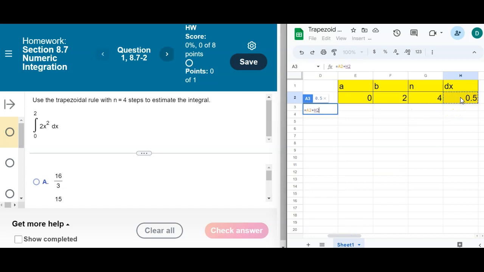All right, but after I've done that, this is very important that you understand this. You either can press F4 on your keyboard if you have an F4 key. That will lock the value in so you can drag it down. It'll make us always add dx. Or you can manually type in the dollar signs.